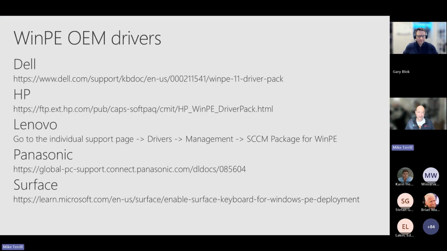We'll put these links in the description on the YouTube channel when we do the recording. We made an outline of where to go to get WinPE drivers from all the different manufacturers. This is going to be needed even if you want to leverage cloud drivers. You still have to have drivers inside your WinPE or WinRE boot image, even when building from the cloud. So just keep that in mind. But this is where you can go to actually get these driver packs.